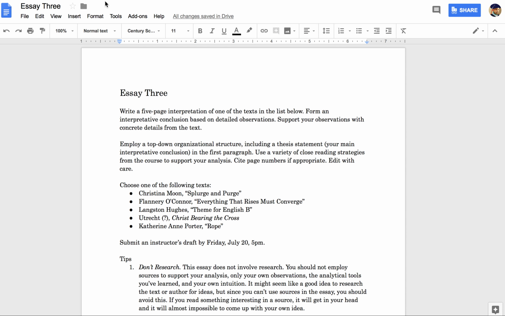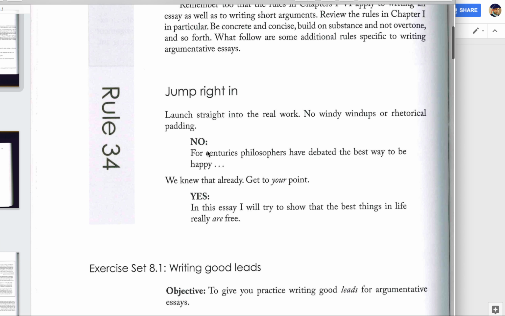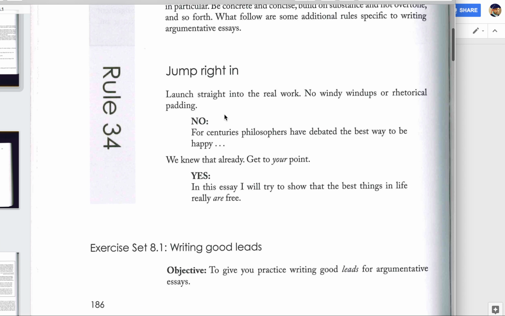Okay, that's Essay 3. Now, I want to talk about what Weston was discussing. Weston has this Rule 34 called Jump Right In. And I want to bring this to your attention because jumping right in is a key to academic writing and to all writing. In journalistic writing, for instance, you read a newspaper article, you know right away what it's going to be about. You feel like the journalist jumps right in.